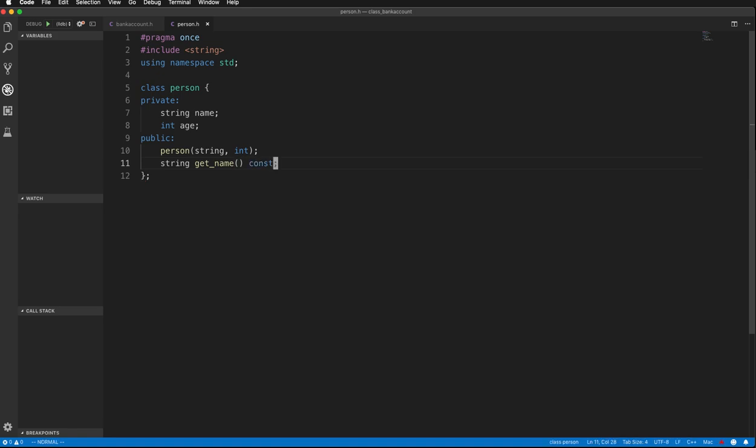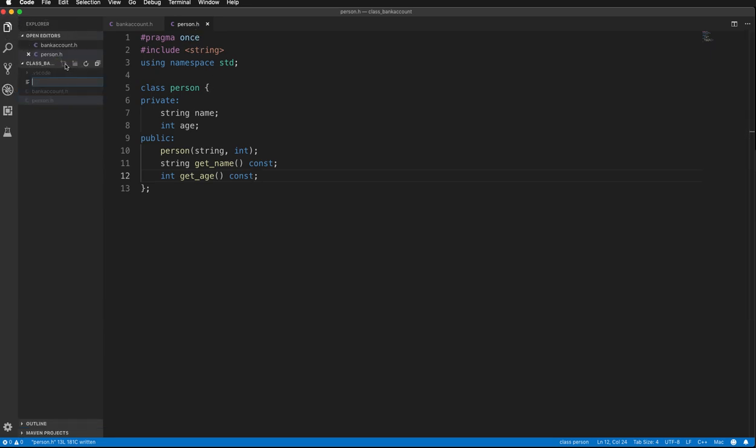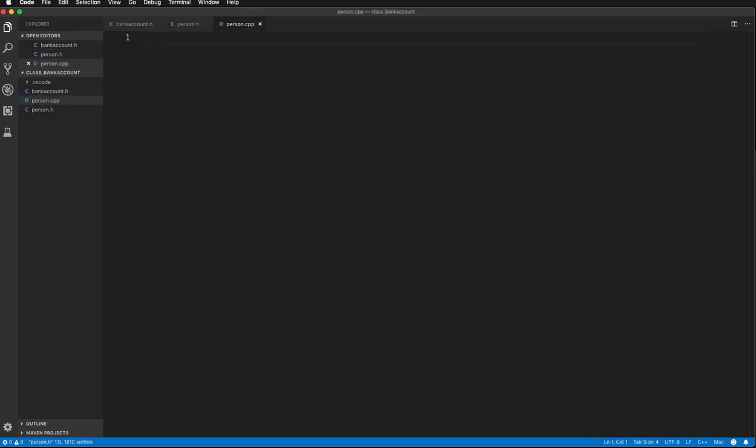Since it does not change any members, name or age, we can have a const function for that. And then getAge, we can have a const function for that. So let's define person.cpp. In person.cpp, we'll define the constructor and those two member functions.